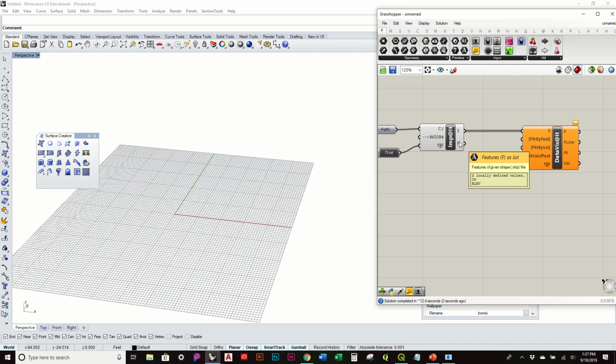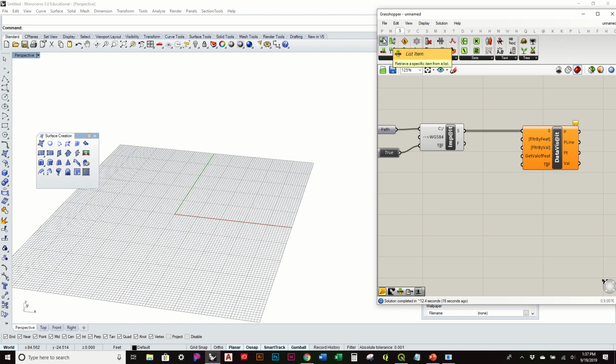Okay, I see that there's the feature, again, the ID of those contours and the elevation. So I'm really only interested in that elevation, which is list item 1. So we need to parse that out. So I'm going to go to sets, list item, and again, I'm looking for list item 1.